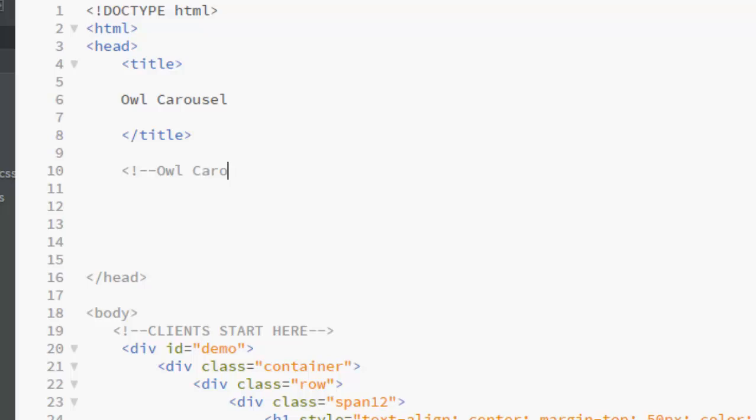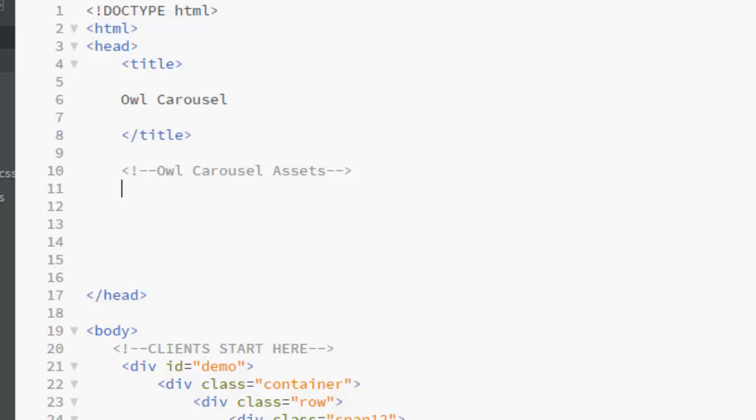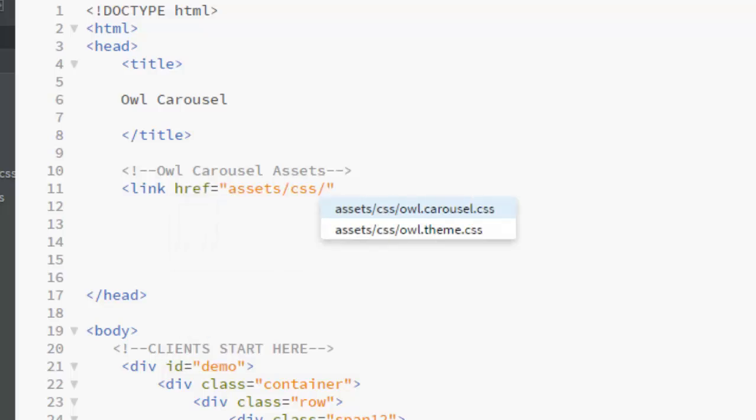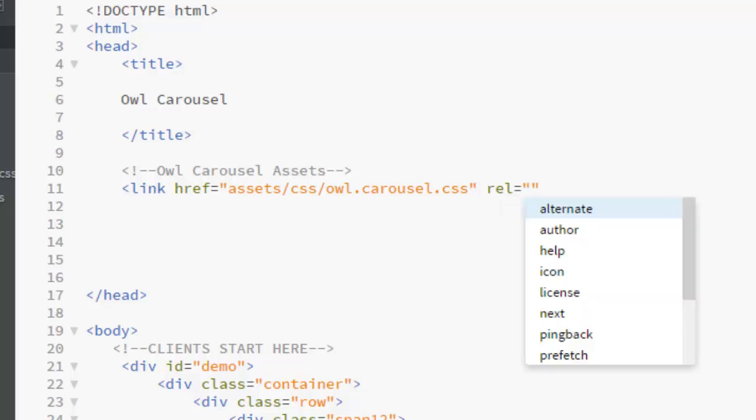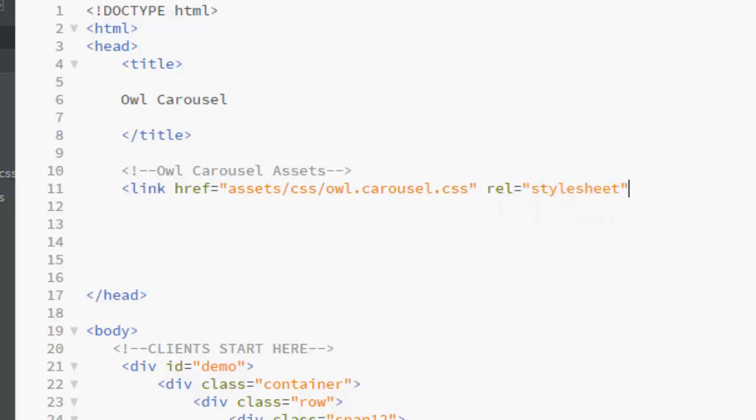Let's comment up so we know what we're doing. Carousel assets. Yeah, that's fine. So we'll link up. Href assets CSS owl carousel. That's cool. Rel stylesheet. Perfect. Move on to the next one.